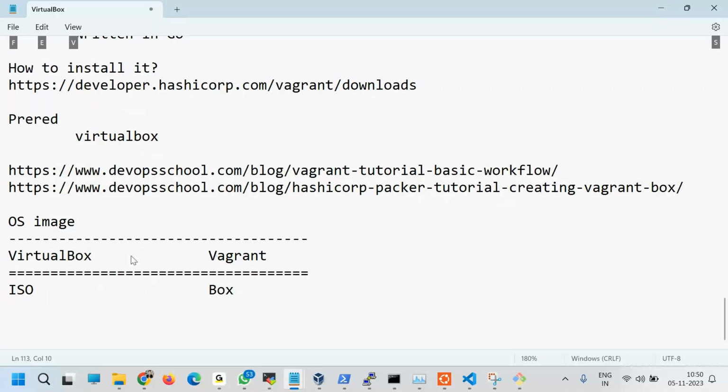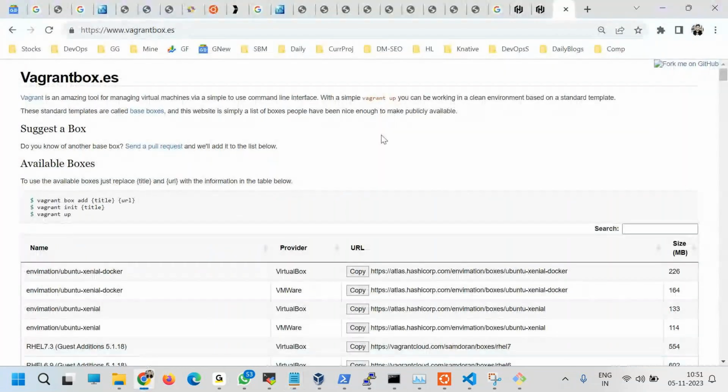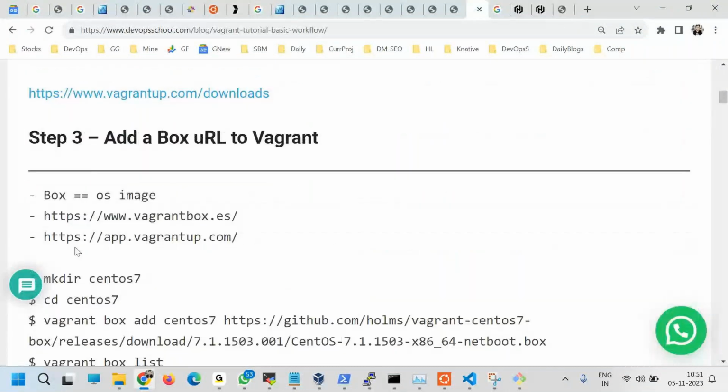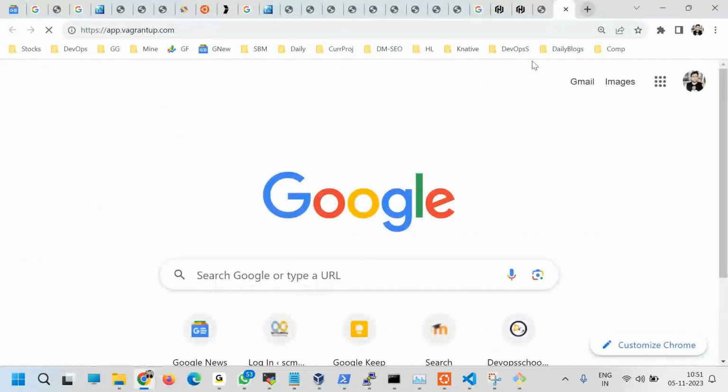So what we call an ISO image in VirtualBox, in Vagrant we call it a box. Now the next question is, where do we get it? This is one popular website. You have hundreds of boxes, OS images actually. And this is also a popular one.